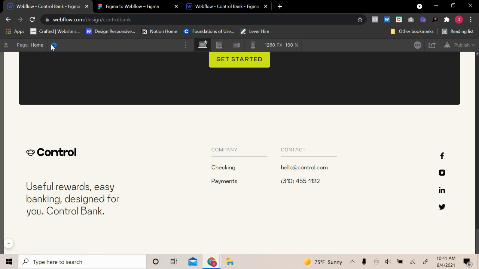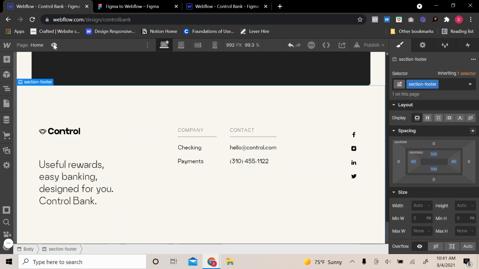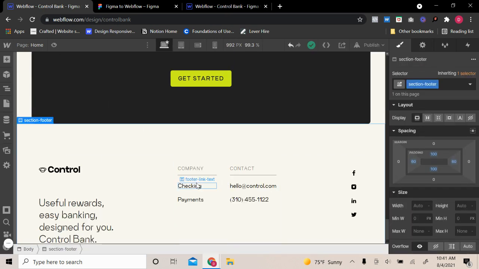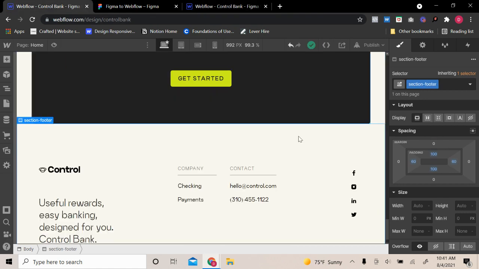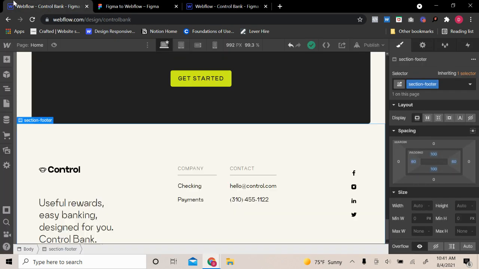Cool. I like that. And that's it. That's it for the footer. Cool. So let's add a little bit of interactions after we do our last step, and we're going to do our legal bar. So our legal bar is just simply a flexed out div.